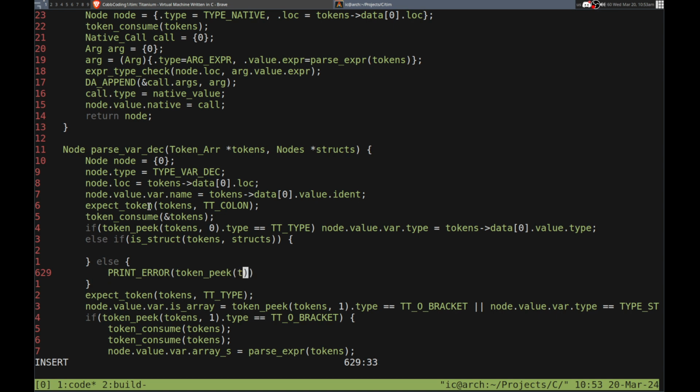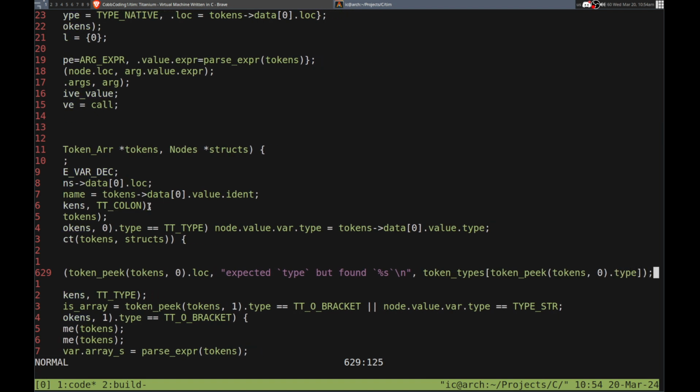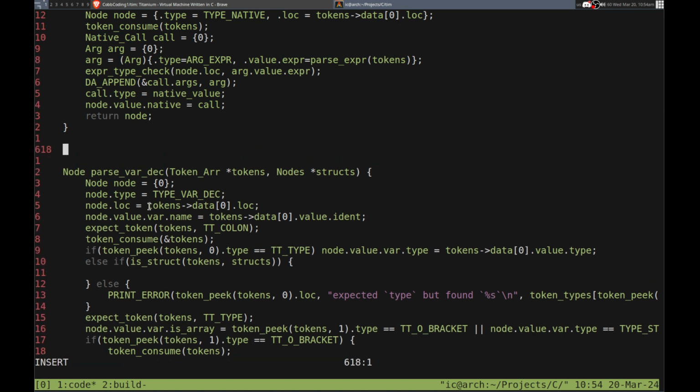Peek. Token 0, dot location, and then expected type, but found that. And I could just pretty print it for whatever type. Tokens type. Types. 0 dot type. Okay, there we go. Sweet. Put that in. Otherwise, we need to do this, and then we need to declare the type. So we need to figure out how that works. But let me make this is struct first. I'll put it right here for now.